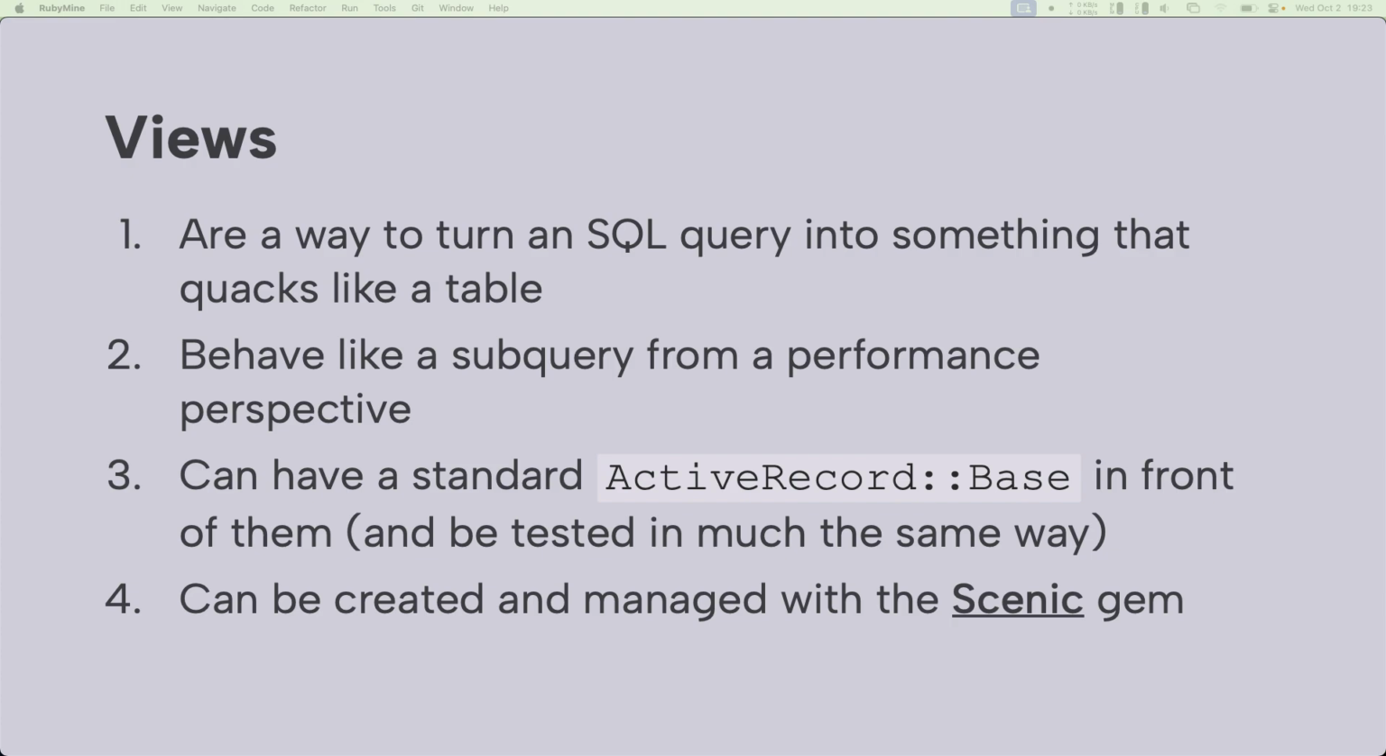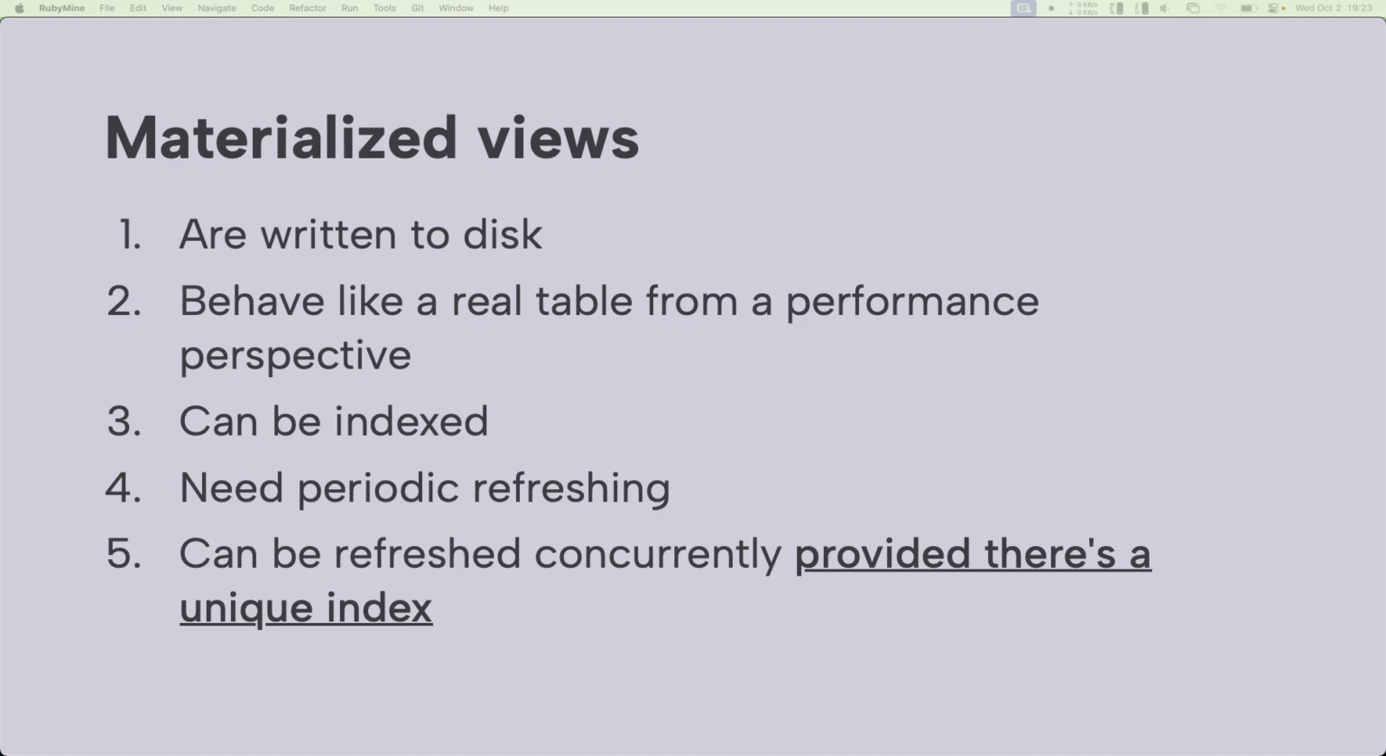And like we saw, you can use it with the Scenic gem, which is by far the easiest way to do it in Rails, although you can put raw SQL in your migrations if you want, but there are really no good reasons to do that.